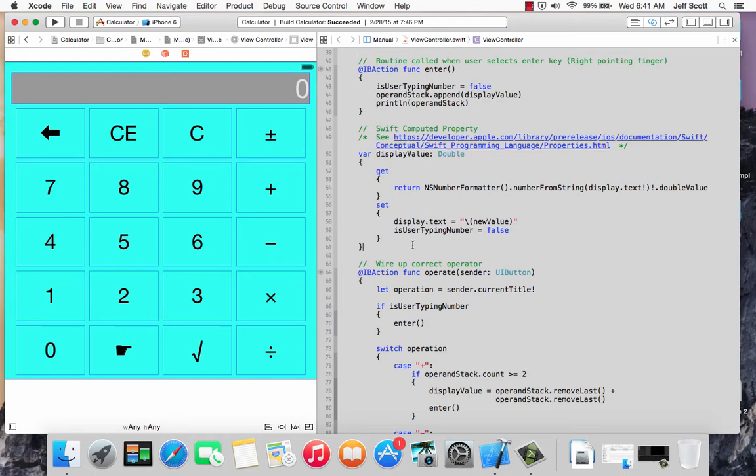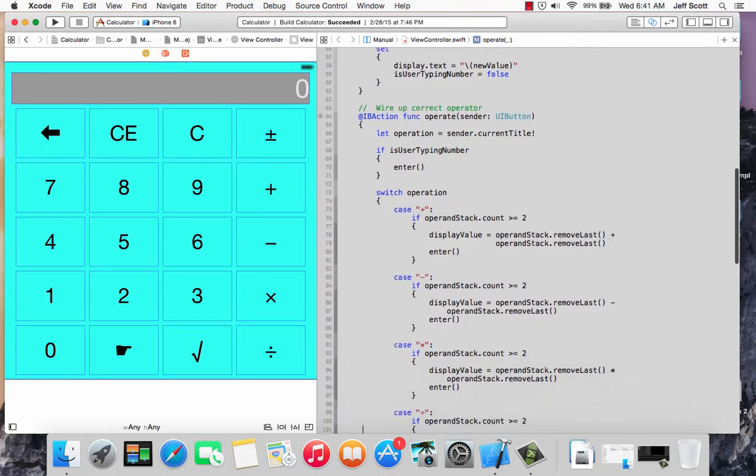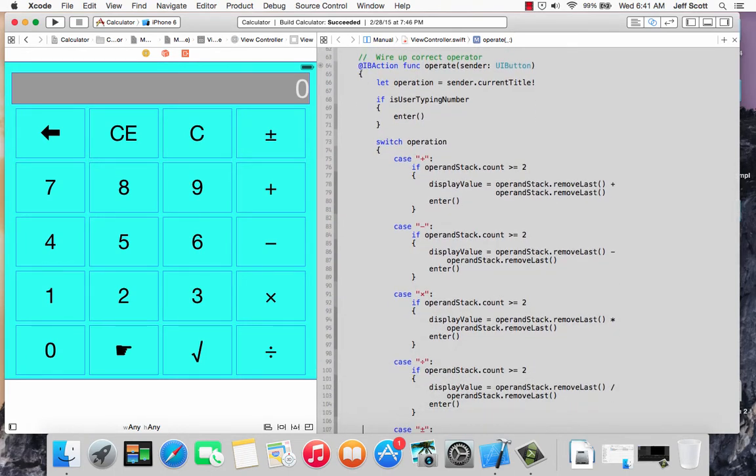All right, that got us down to here. And again, for some reason, when I try to put this stuff in there, it's just not showing. So I'm going to manually put it in.